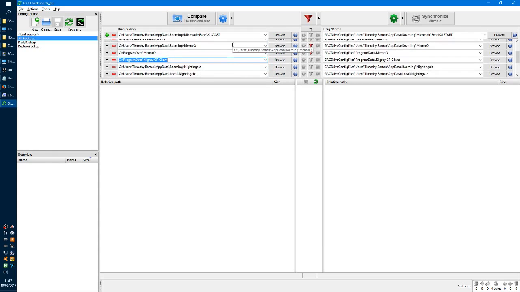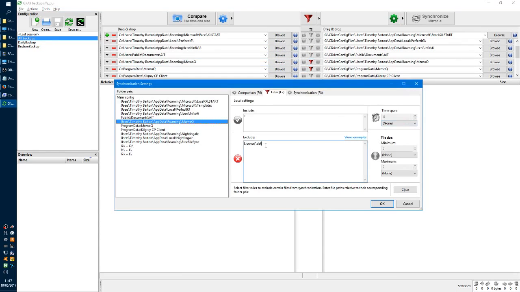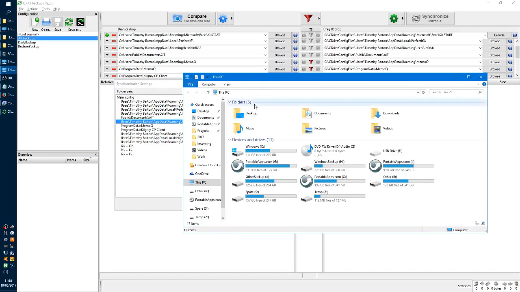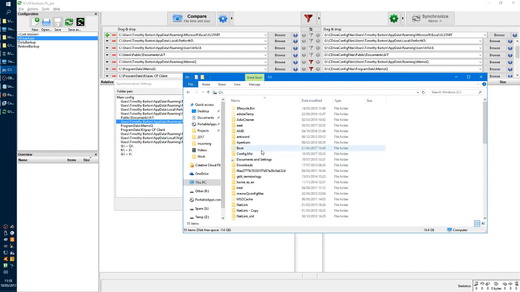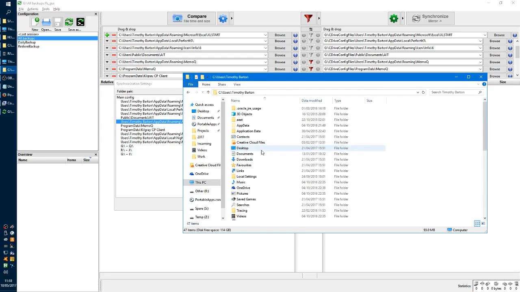Now for two of these folders, the two memoQ ones, I apply filters. I have to exclude this license dot asterisk dot dat. This is to exclude the license files, which I'll show you. So C, Users, where am I? Timothy Barton, AppData.